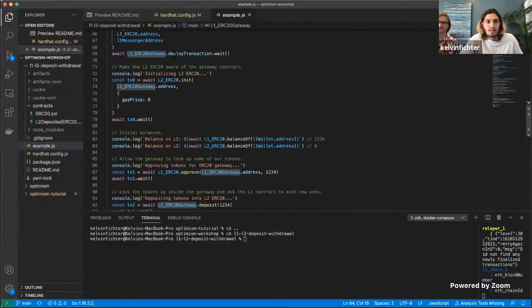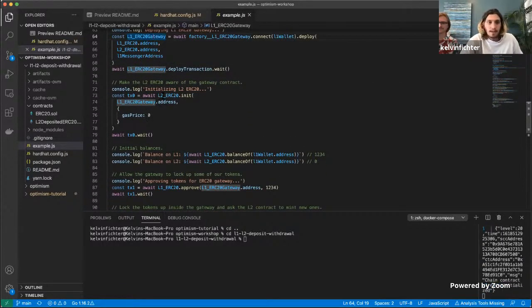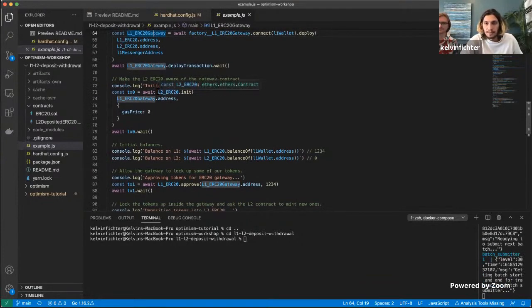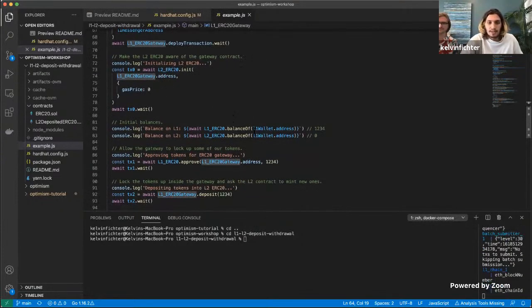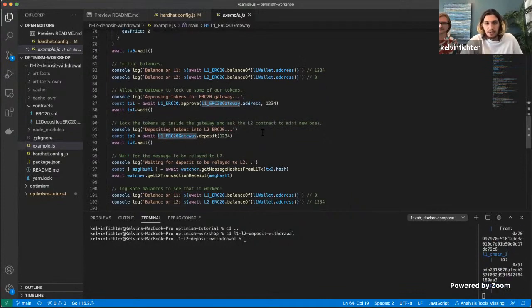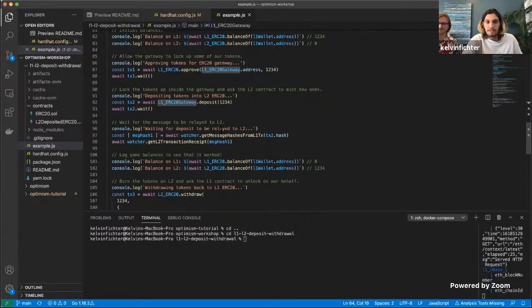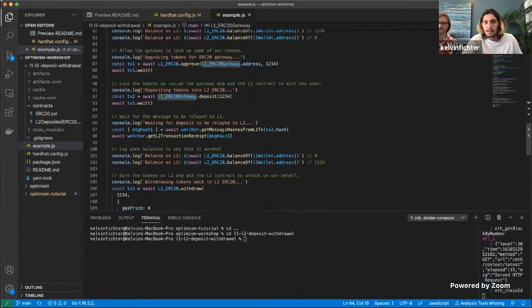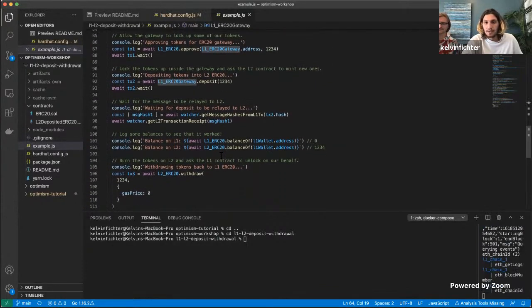Anyway, once you've deployed the gateway onto layer 1, you need to initialize layer 2 and make it aware of the gateway, the layer 2 ERC20. Then we're going to show you what the balances are. On layer 1, we should have some balance. On layer 2, we don't have anything. Then we're going to approve the gateway to spend some of our tokens. We're going to call the deposit function and deposit those tokens into layer 2. We're going to wait for that deposit to be picked up on layer 2, and we're going to see that we have a balance on layer 2.